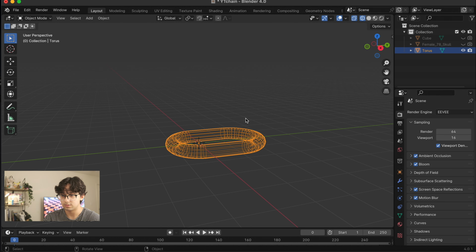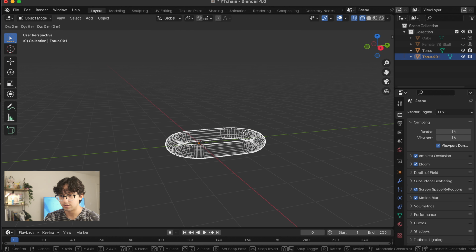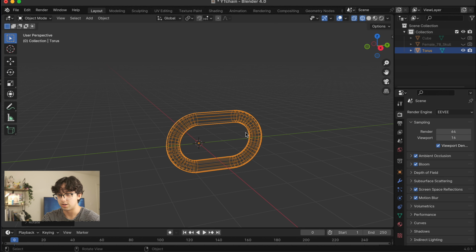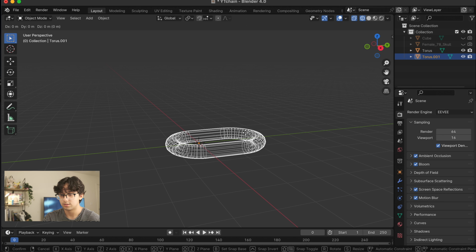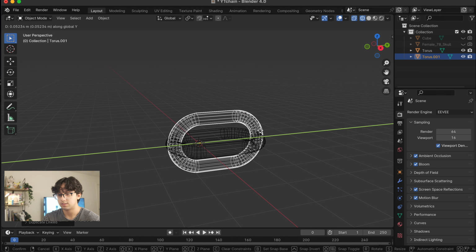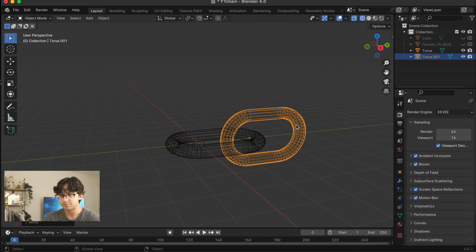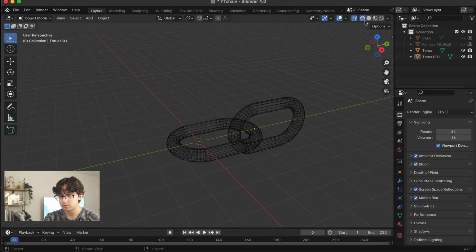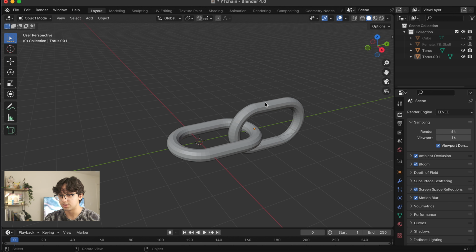And then we're gonna go ahead and Option D, and then just rotate on the x-axis. Oh, rotate on the y-axis, sorry. Option D, rotate on the Y 90. Bring them forward. A little close. Just like that, we're very close to finishing up.